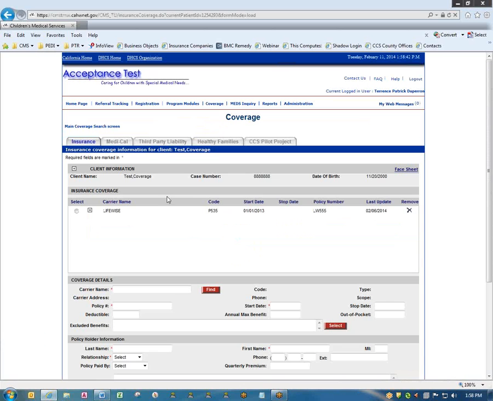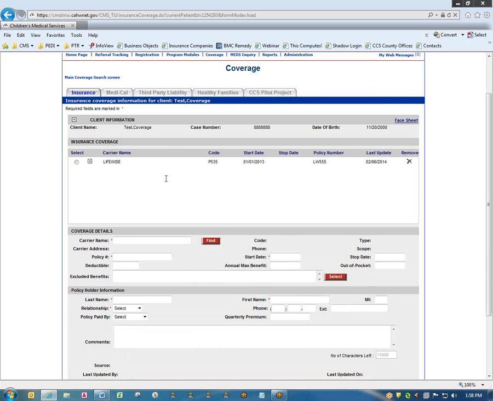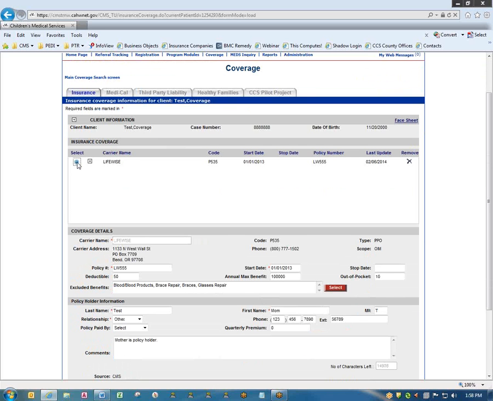After searching for and selecting a client, click on the Insurance tab. If the coverage exists, it will be shown here. As you can see, there is an existing coverage for this client.